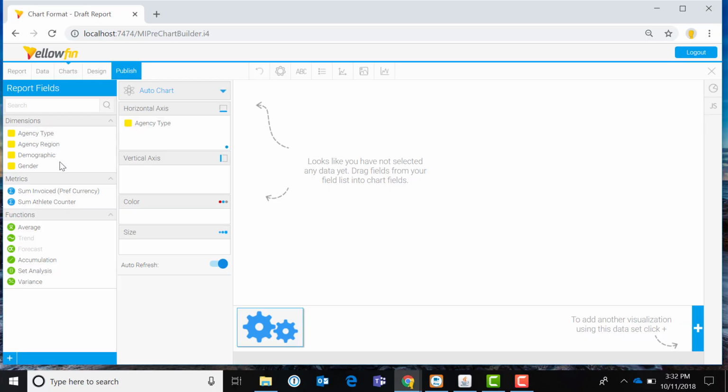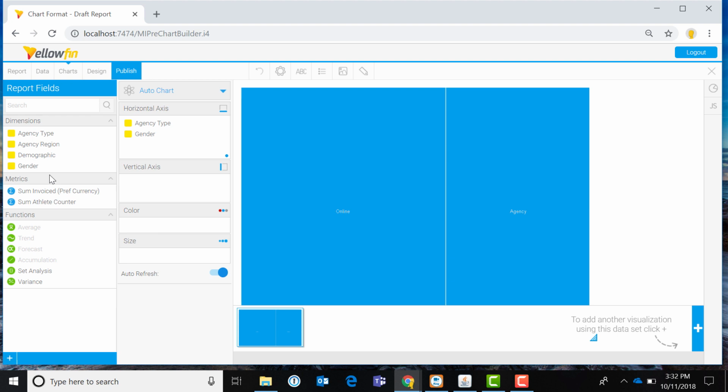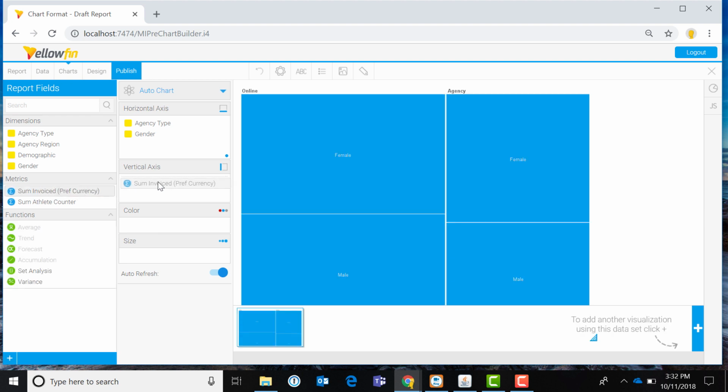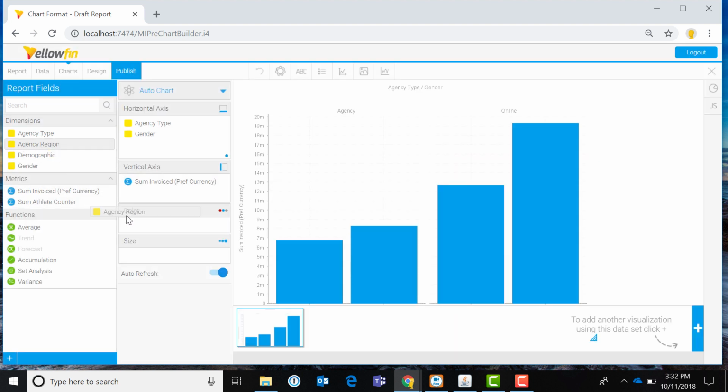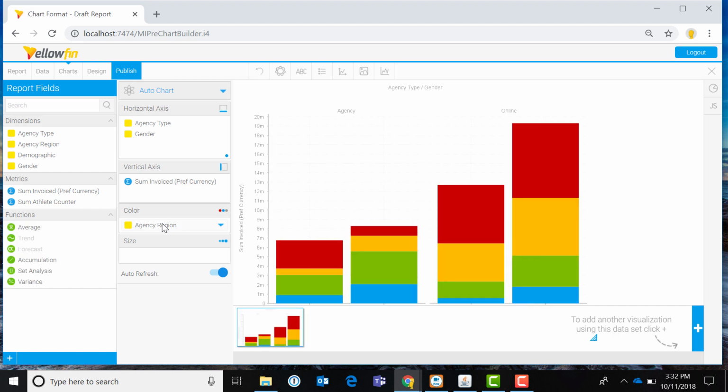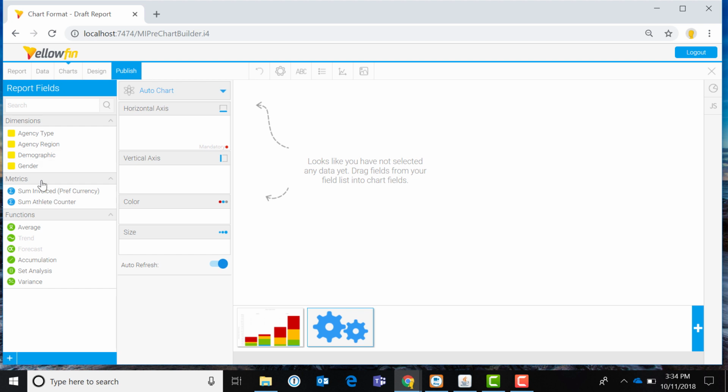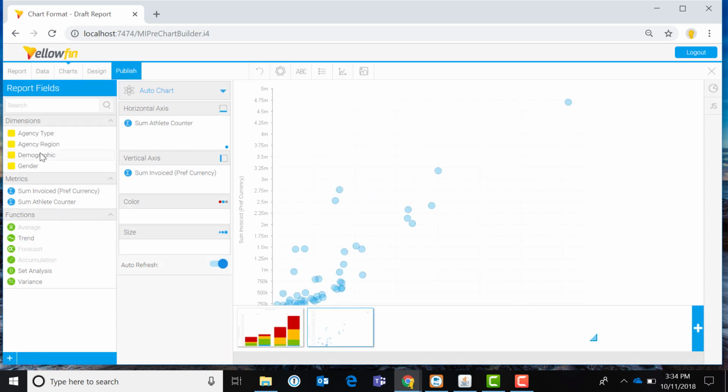The report editor also includes over 40 standard chart types for authoring insightful and engaging visualizations. Simply select the columns for the analysis, and Yellowfin does the rest. You can then change the chart type on the fly and apply your preferred formatting. Add any number of other visualizations to further aid report consumers in understanding the data.